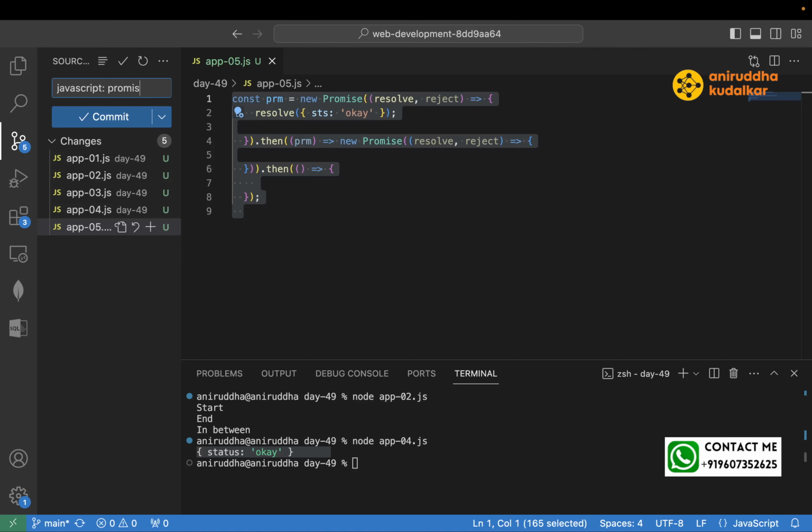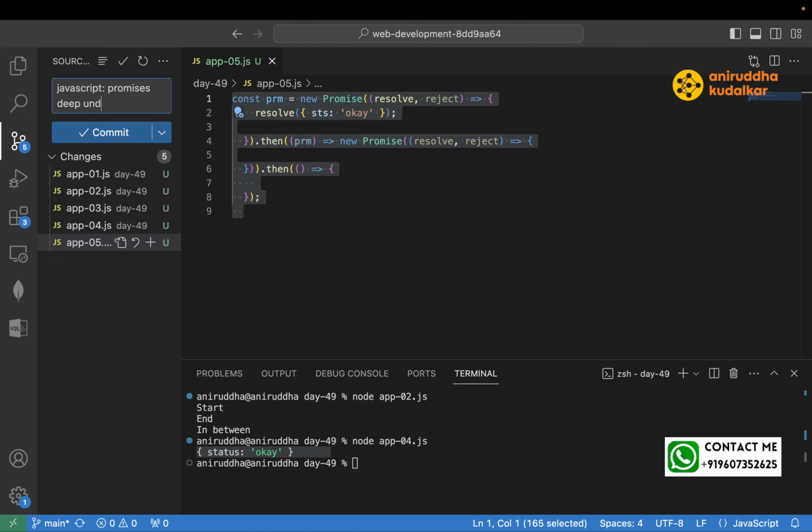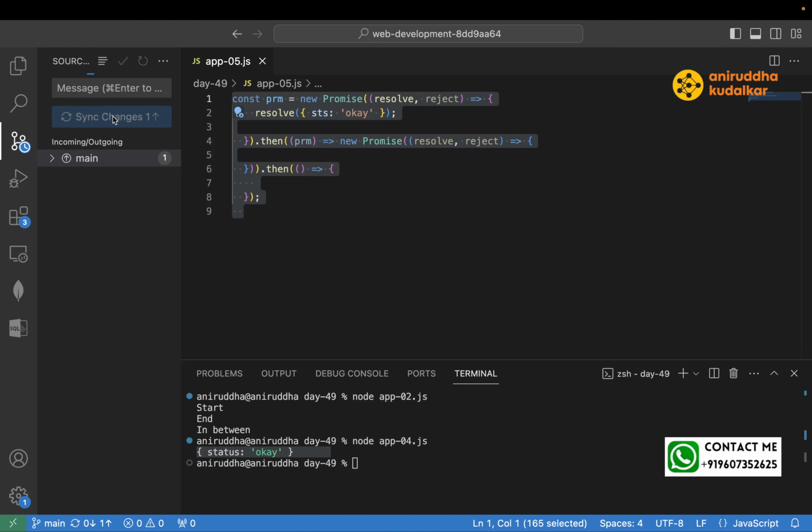JavaScript promises, deep understanding. I have pushed the code.